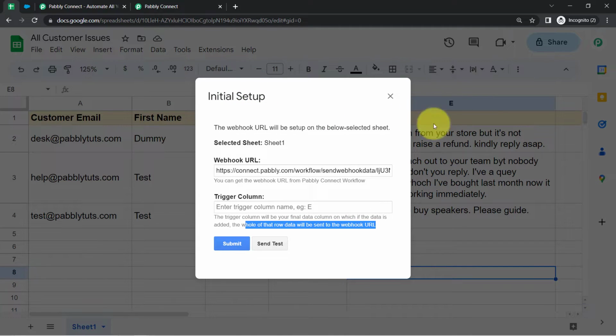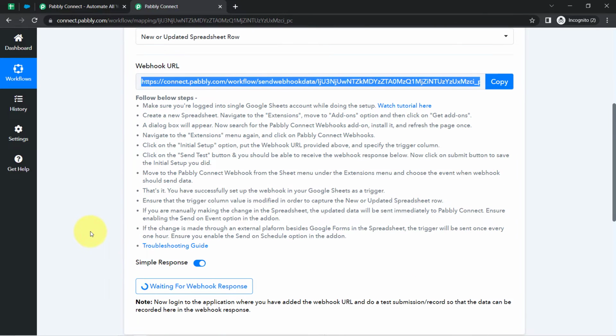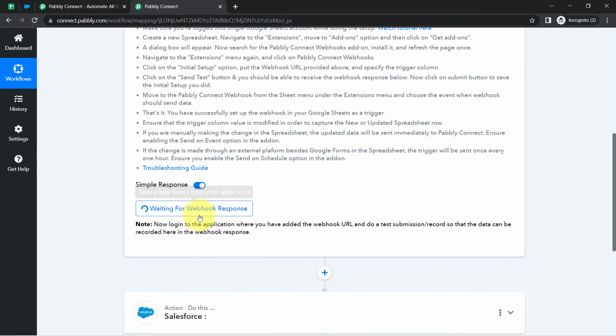Here my data goes up to column E, so that is why I am going to add E as the trigger column. And now here you will notice that Pabbly Connect is actually waiting for the webhook response.